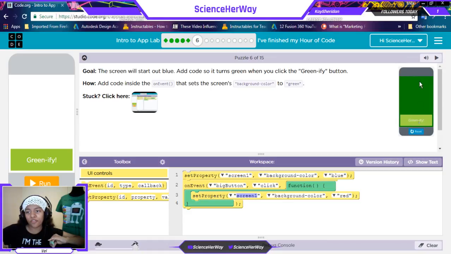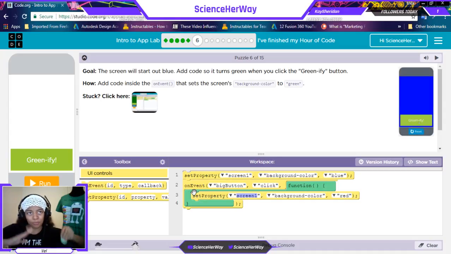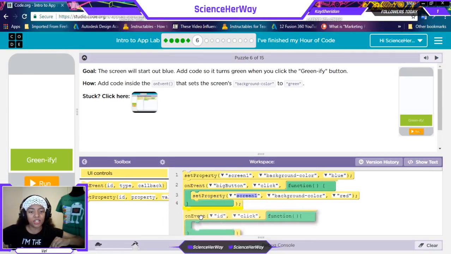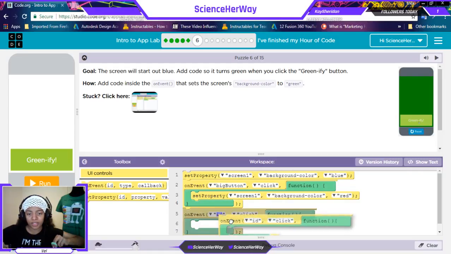So just like this GIF right here. Now they said that you cannot, or you really shouldn't, and I'm not sure if it'll cause a problem, but probably will. It says do not add on event blocks inside of each other. You can add them underneath each other or on top, just not inside of each other. So keep that in mind.